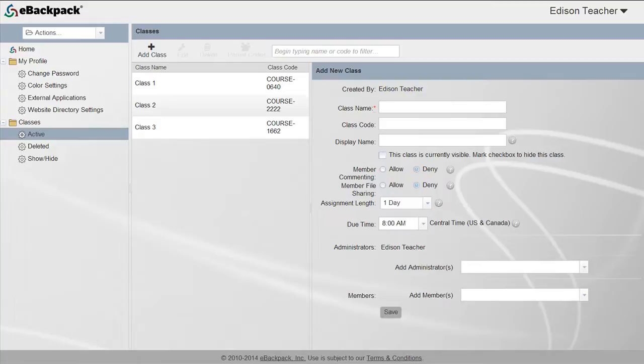Start by giving your class a name. The next two fields, class code and display name, are not required. Class code is like an internal identification number and is typically used when the school's information system is syncing with eBackpack. Display name simply changes the outward name of the class for any class admin or members.